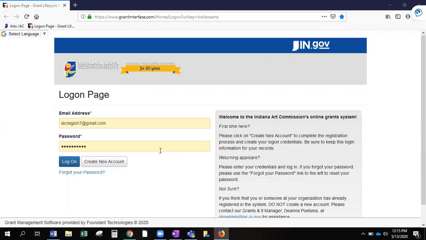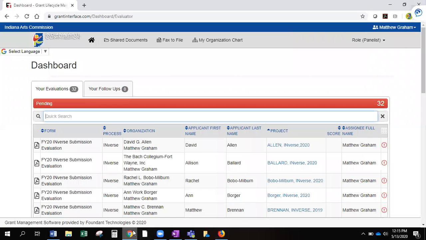When you log in with the temporary password, it will ask you to reset it to something you want it to be. So once you log in, you'll arrive at your dashboard. This shows you how many applications you have assigned to you and how many are still pending for review. Right now, I'm pretending to be Matthew Graham. Matthew's got 32 applications. Some of you have 33.